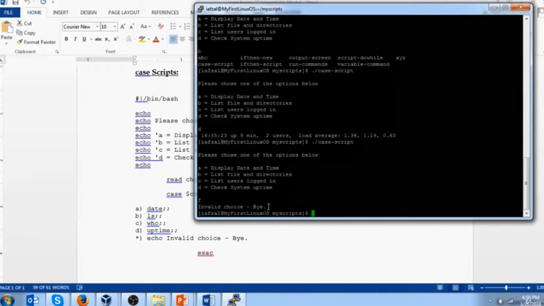I want you to try it out. Pick different commands that you want to run. Pick different text messages that you want to associate with those commands and try to run it. Let's say you pick A for what is your name, and it should run who for it, and it will give you the login name and so on, and all the different commands that you have learned.